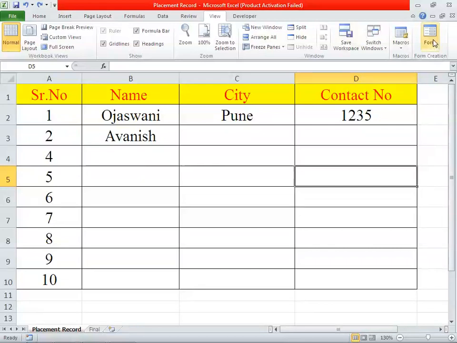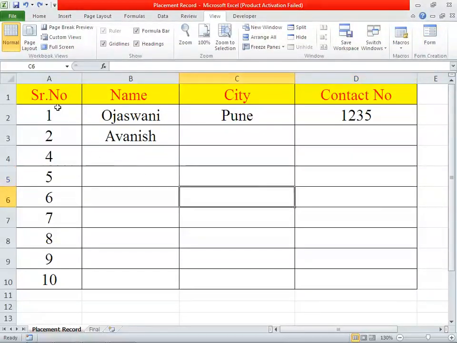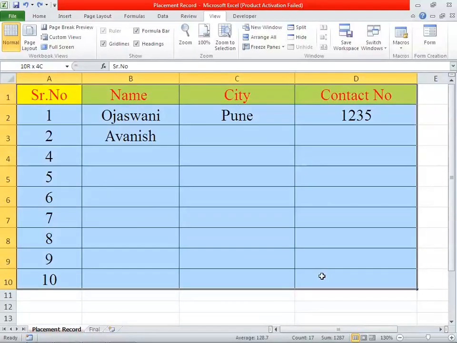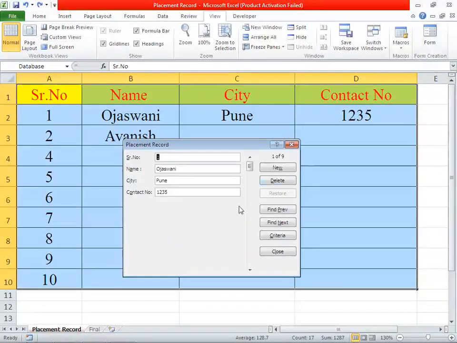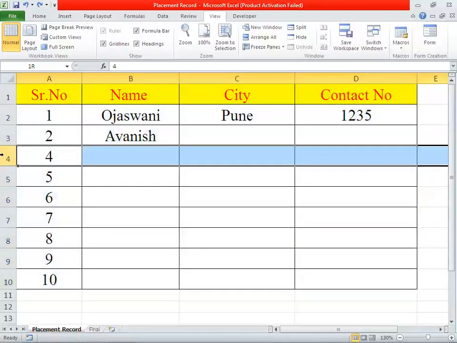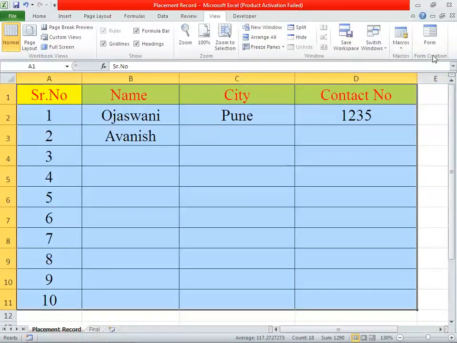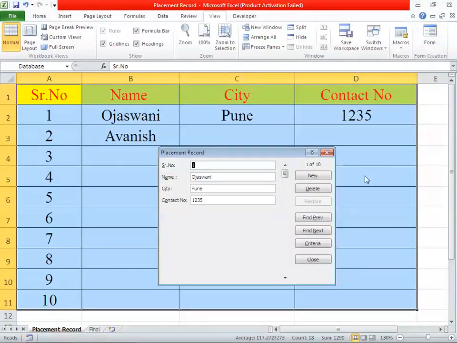In Form Creation we are getting the Form option. Now what we have to do is select this particular template, because we have to specify the range itself. So click on the Form option. Now we are getting the range itself. To give the range, just select the particular template and click on the Form option.